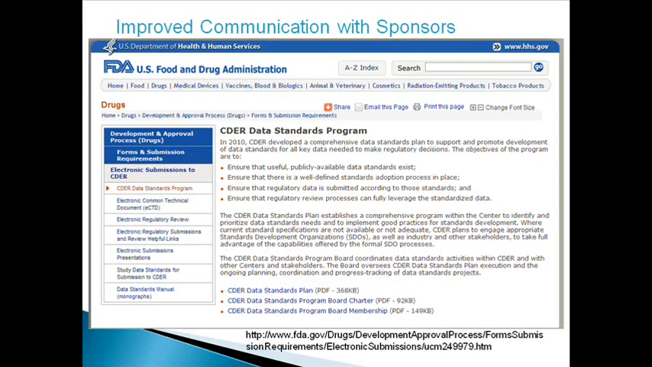This is a screen capture of a website that we have at CDER. And this is an external website that sponsors can go to, and actually sponsors are directed to this website frequently. And this is an example of an attempt by us to try and improve our ability to communicate with sponsors what our needs are with regard to data standards.